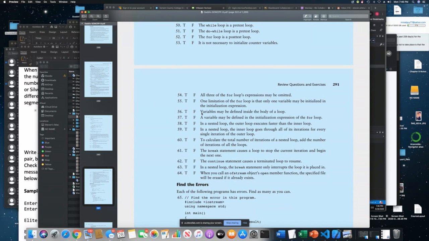The continue statement causes a terminated loop to resume. False. In a nested loop, the break statement interrupts the loop it is placed in. True. When you call an ofstream object member function, the specified file will be erased if it already exists. True.